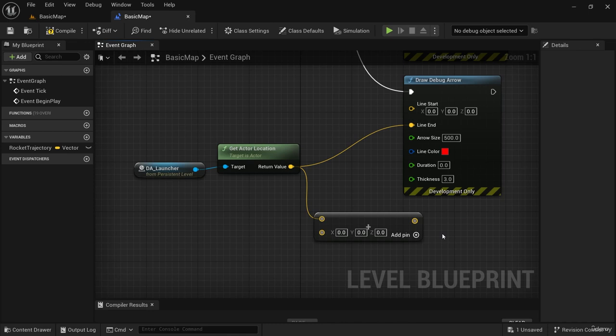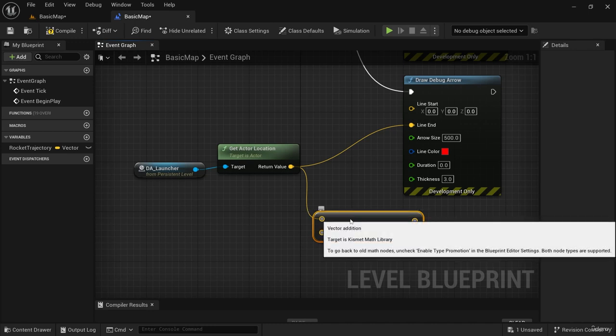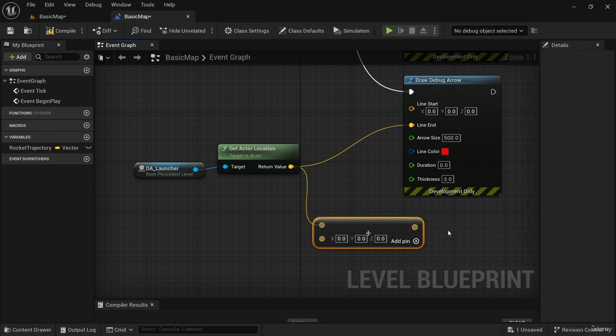So we don't have to perform component-wise addition on our vectors. This node does that for us. But it's good to know what vector addition entails under the hood. So we can use vector addition to solve this problem.